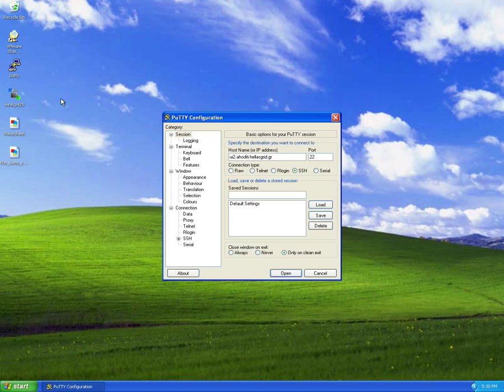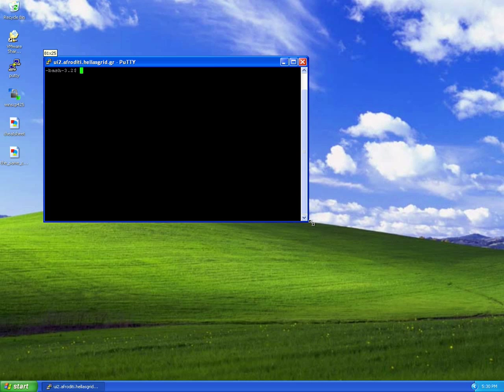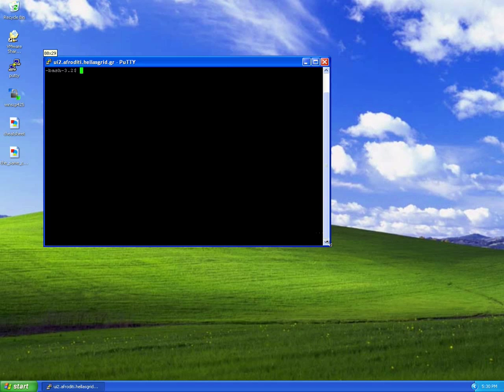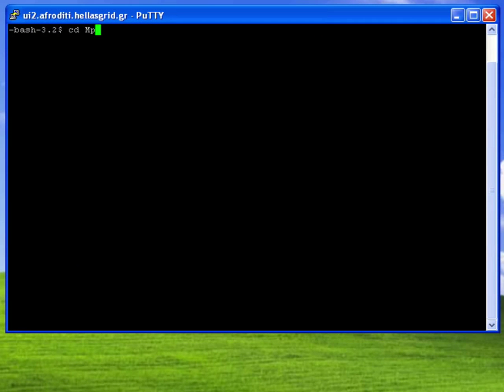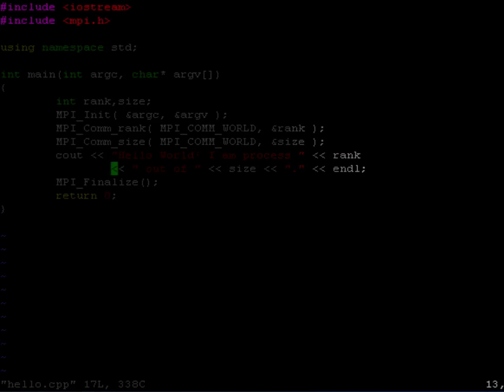Moving on to the demonstration of the MPI-START mechanism, we start off by logging into the user interface, where we have prepared a simple Hello World example. We firstly view the source code, which is written in C++. As you can see on the top section of the source code, we include the MPI.h header file. If this was a Fortran source code, we would have to include the MPIF.h header file.